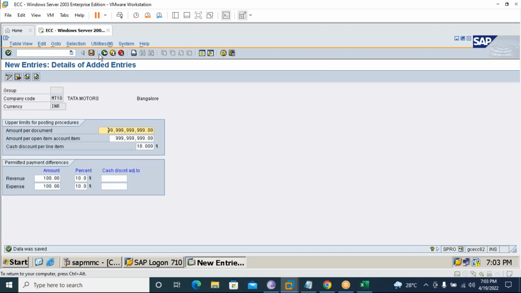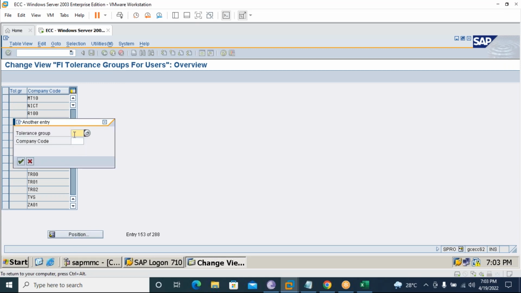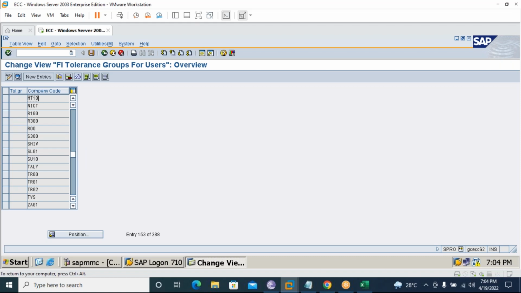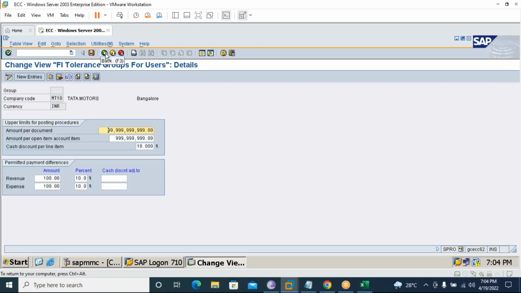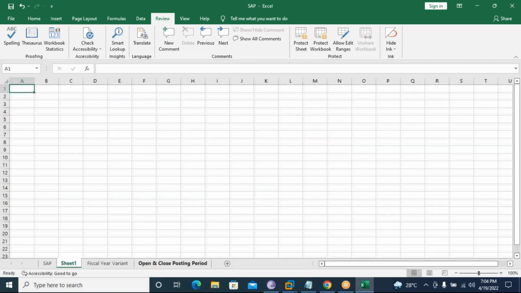That's all. So now everything is updated. And again, come back, go to position, then type company code, because I've not created a tolerance group. So directly I created the company code. Press enter key and save that. So this is how our configuration is configured. So now come back for it. So here it is empty, any doubts?